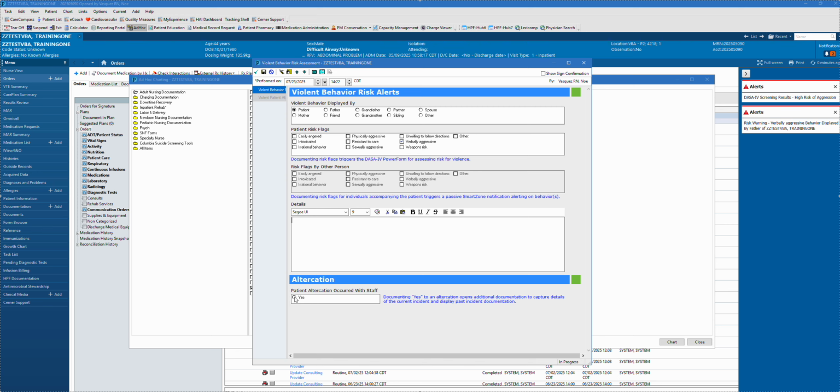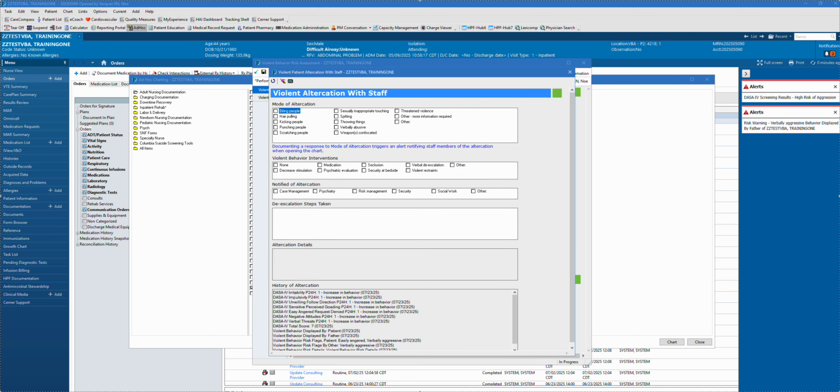Now, the inclusion of altercation is going to open up a new documentation segment, a new power form, violent altercation with staff. Now, in this segment, you would enter mode of the altercation. Now, go ahead and click on this one here. And if there was an intervention, you can document in this segment. If someone was notified of the altercation, you can enter here.